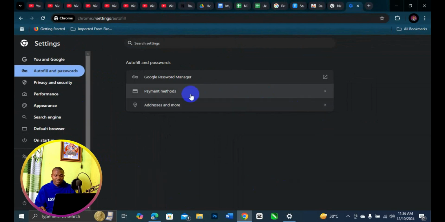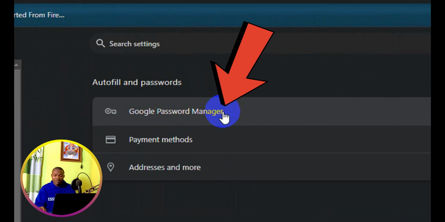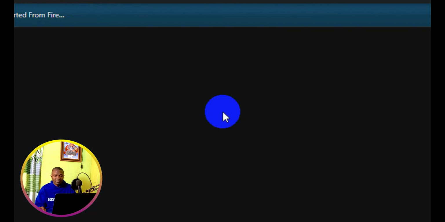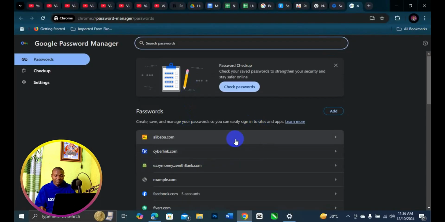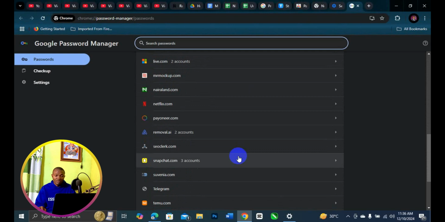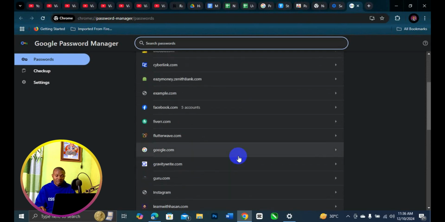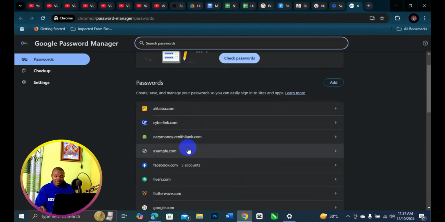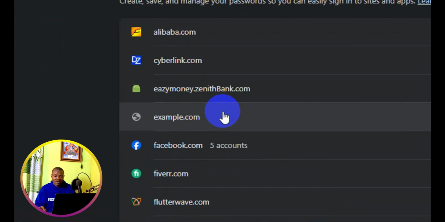Next thing you need to do is to go to Google Password Manager. Then that takes you right here. What you need to do is to simply select a particular password you would like to delete from your Google account. So I'm going to simply click on this one right here. I'm going to select this particular password.